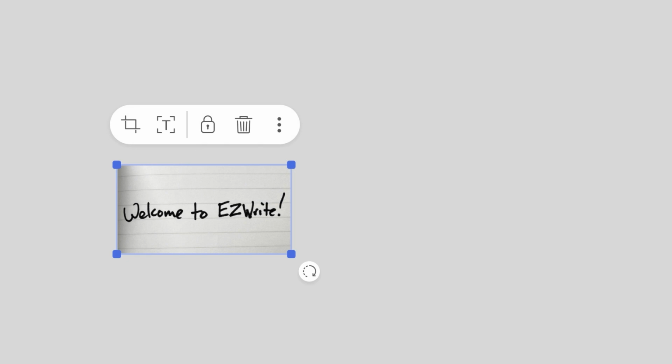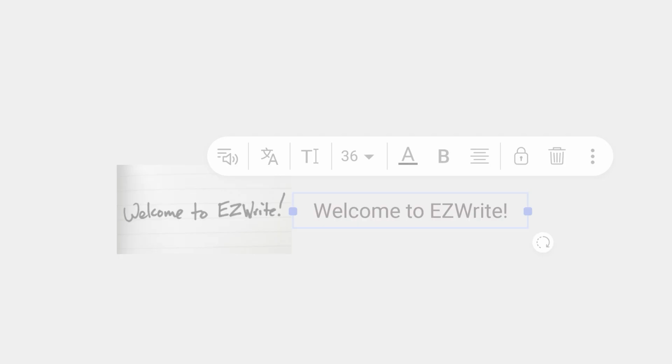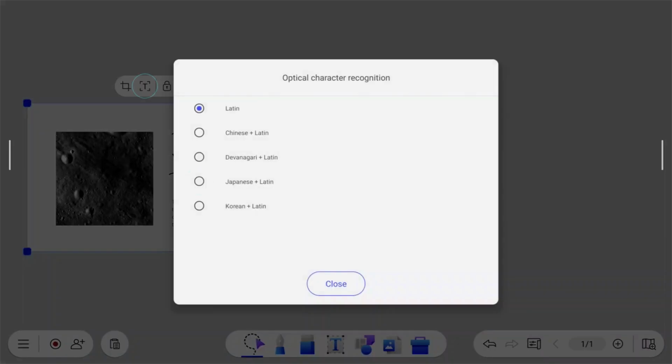With it, you can extract text from any image and turn it into editable text that is easy to read, adjust, and share. To do this, select an image and tap the OCR icon in the Object Controls menu. You can tap and hold the OCR icon to change its settings.